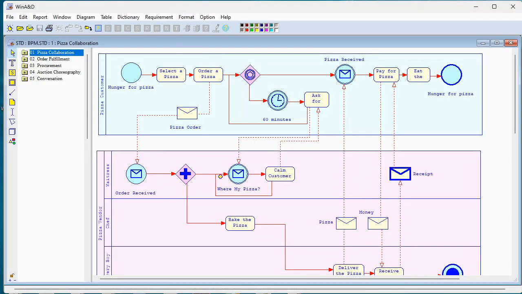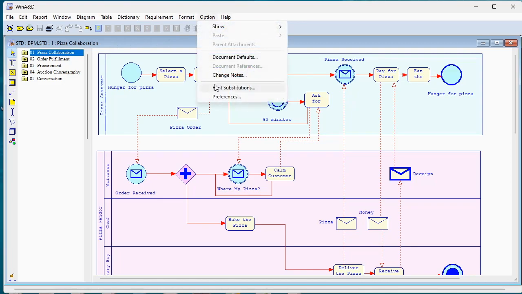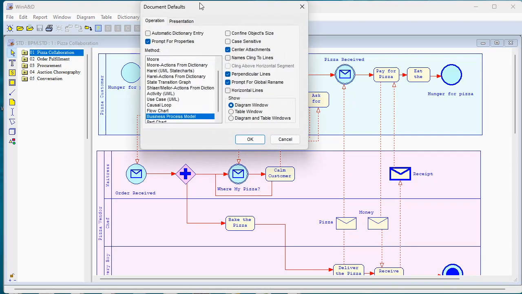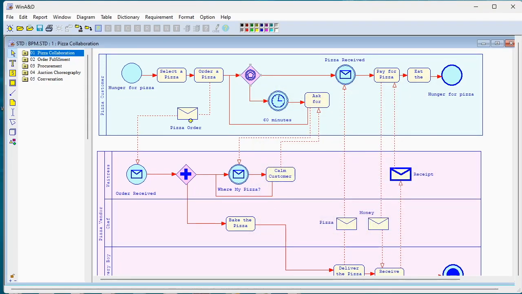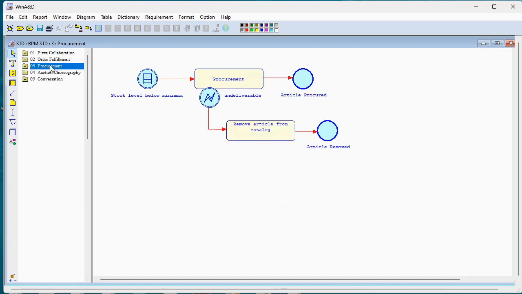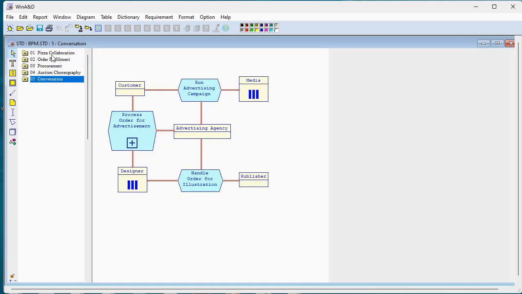Business process models can be drawn within the state model document in Win A&D. To do this, you're going to use the method business process model in the document defaults dialog, and that enables an editor to efficiently draw business process models. We can see several examples here within the contents view of different types of diagrams.